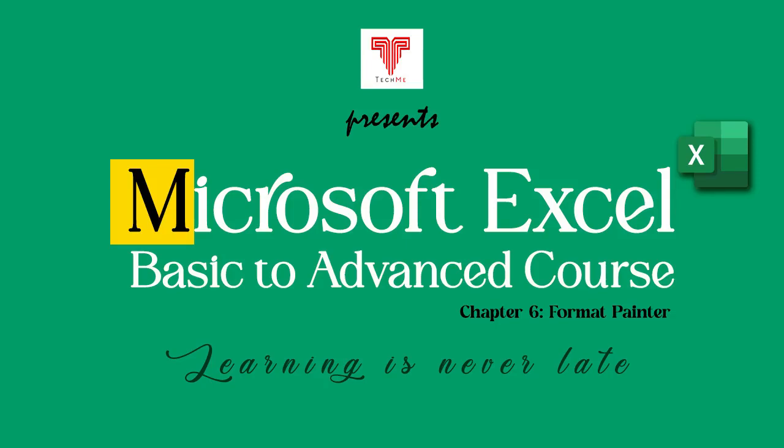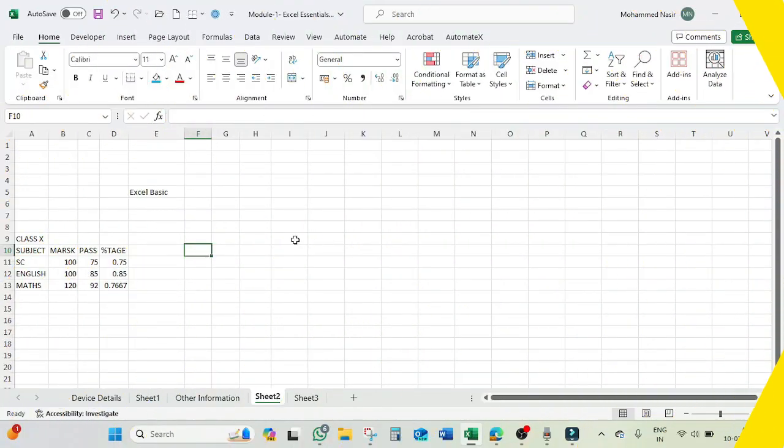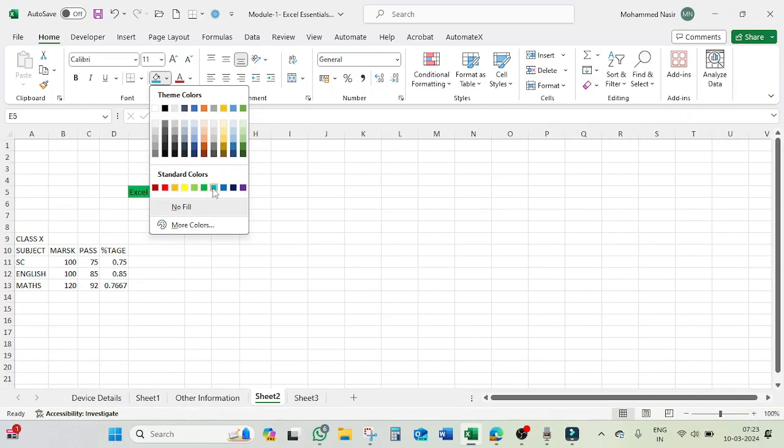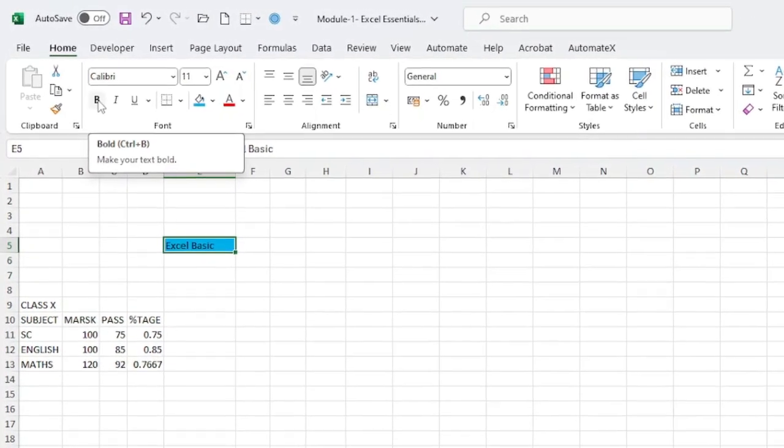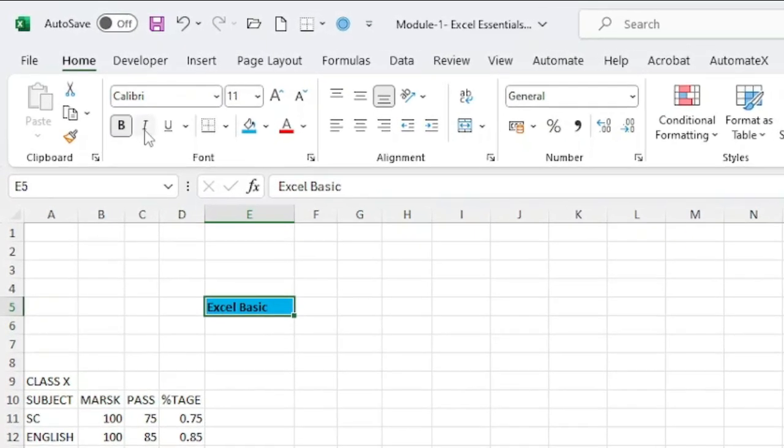In this lecture, we are going to learn about format painting. Format painting is used to copy the formatting applied to a certain cell and apply it to another cell. For example, here I have formatted this cell by filling it with a color and then making the statement bold, italic, as well as underline.